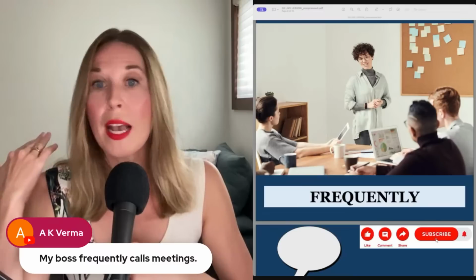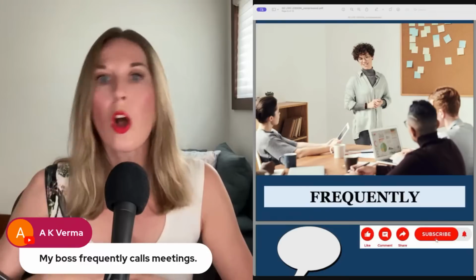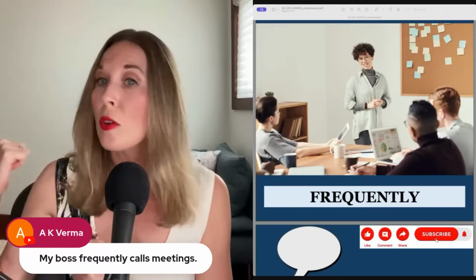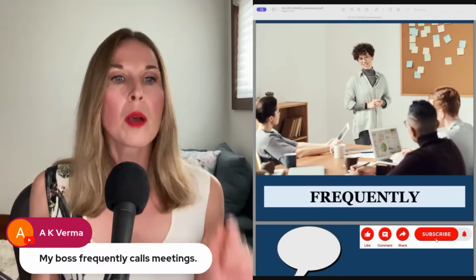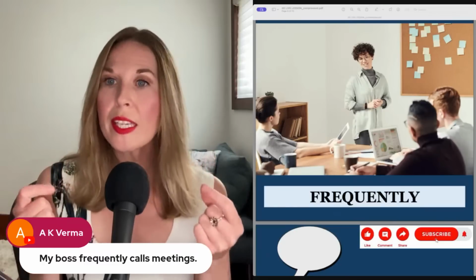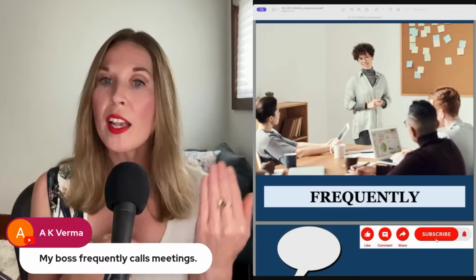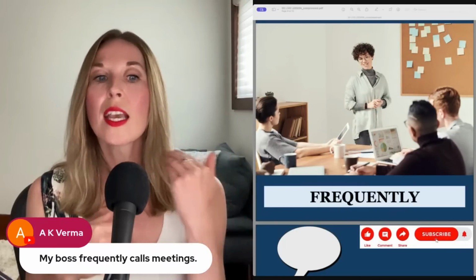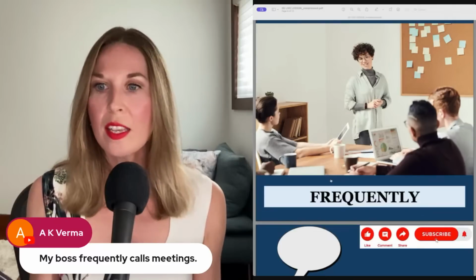In that case, it's the past simple because it's a completed past action. My boss just called a meeting. Oh, sorry, I can't go to lunch. My boss just called an emergency meeting. My boss frequently calls meetings. So now frequently is our regular adverb of frequency. So the placement is subject, adverb of frequency, and then your verb conjugated with the subject.